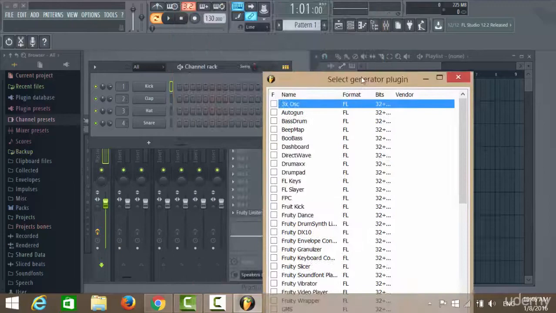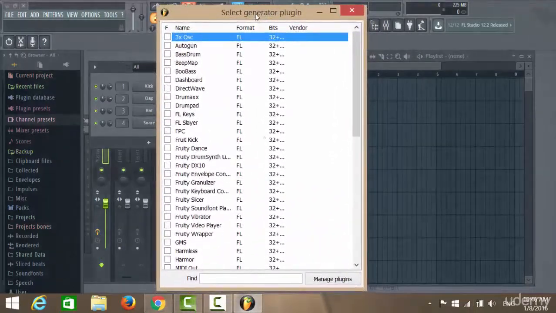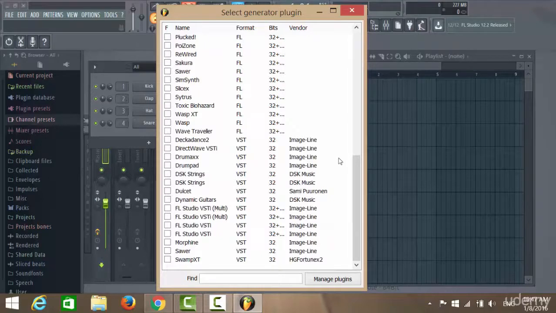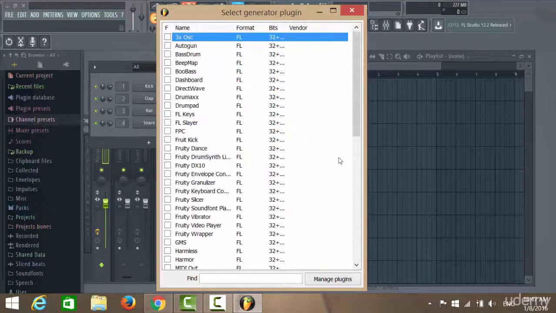So actually, this plugin menu here is different than what yours will be. It's because I had to delete my plugin database folder in order to make my third-party VSTs work for some reason. Again, I don't know why that's what you need to do to make it work. It's just an issue I had.